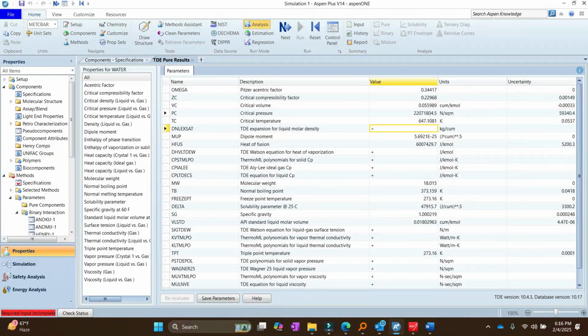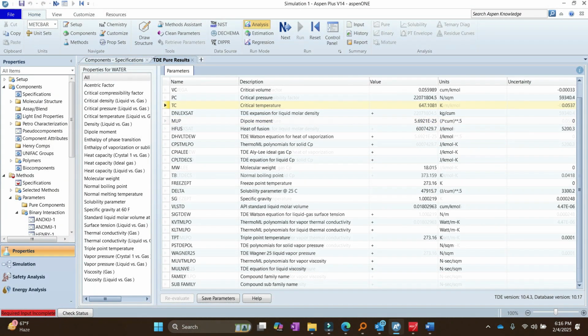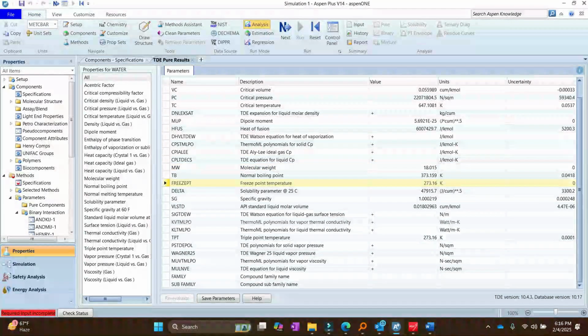For example, the critical pressure of pure water is 220 bar. We all know this. And similarly, the critical temperature of water is 647 K, which I think is around 373 something degrees Celsius. So these are the experimental numbers. Molecular weight is given. Freezing point is given. What else do you want to see?